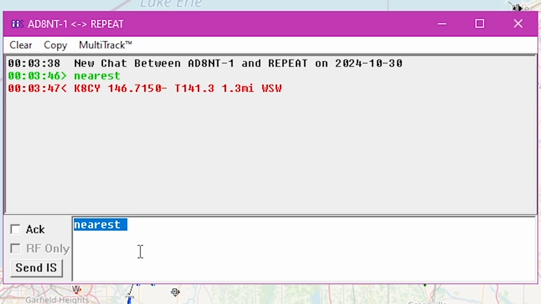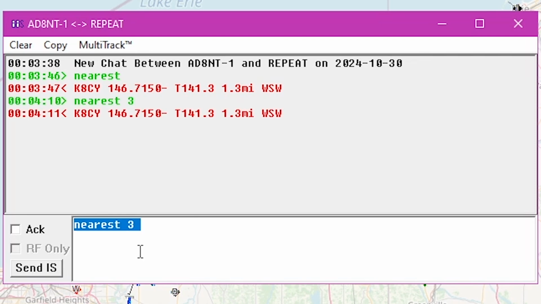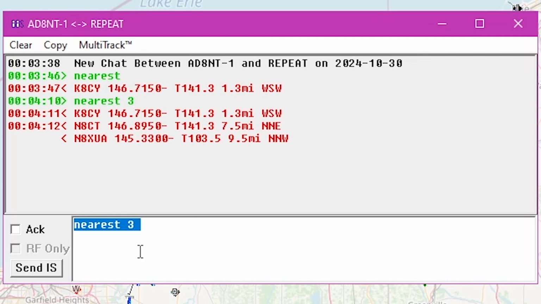Now, let's say you want to get the nearest three repeaters. Well, that's actually pretty easy as well. We're just going to type in nearest, space, three, and what this will do is get us a response with the nearest three repeaters in our area. Now, while it's great to have this information, you can see the nearest repeaters are all on the 2-meter band. So let's say you wanted to get the 70-centimeter band. We can do that as well. All we have to do is add to our message here, 70 centimeters. So we have nearest three 70 centimeters. And if we send this message, we'll get back the nearest three repeaters on the 70-centimeter radio band.